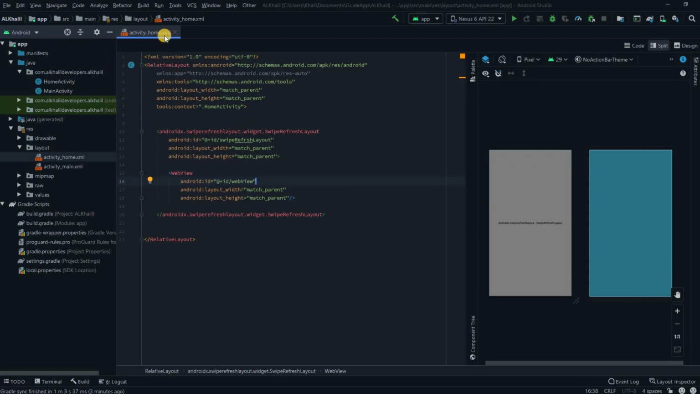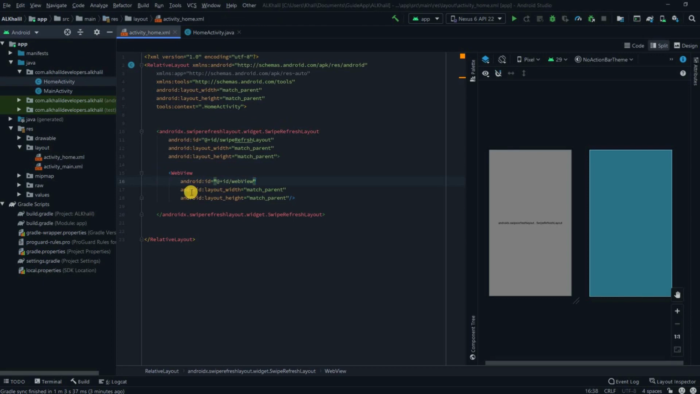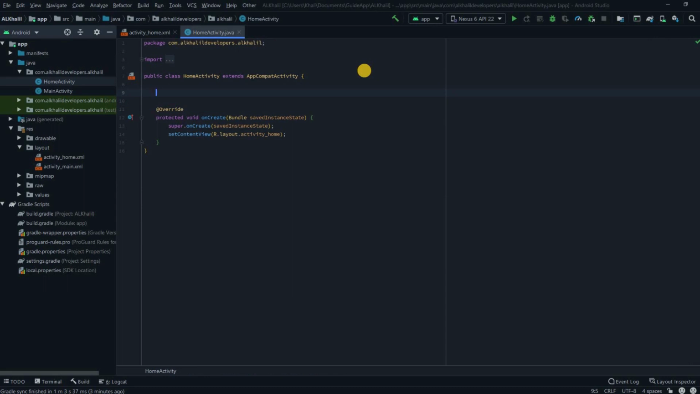So this is the home activity, and we need to go to the HomeActivity.java class, and here we will use these components to work with, and we will code here. So let's declare these two components. First one is swipe refresh layout, and we are going to name it swipe refresh layout. You can name it anything you want.